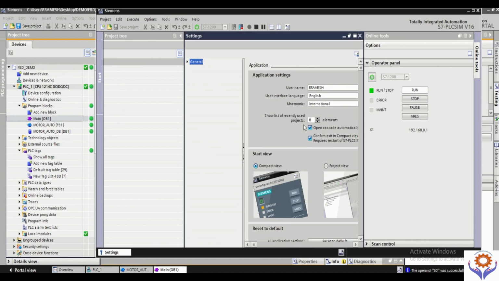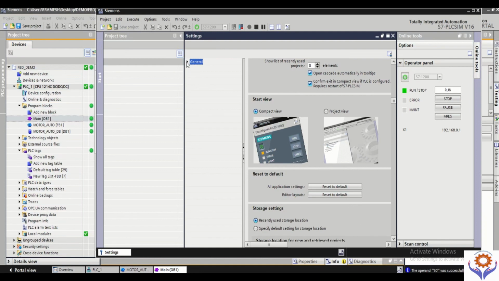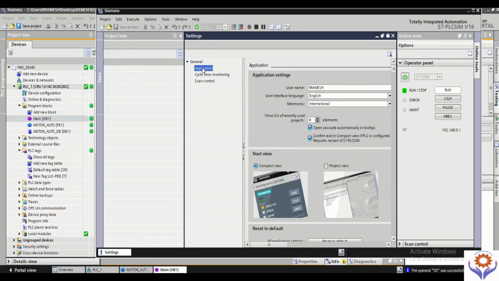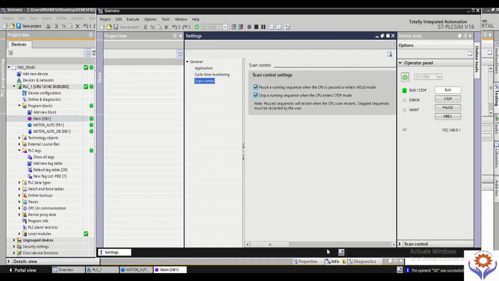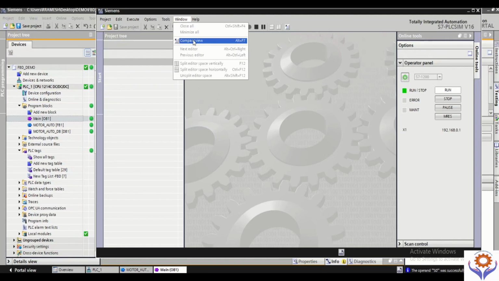Here you can find username, user interface, and also if you go down, you can find the storage, recent storage location as well. So if you need to change anything, modifications, you can find them here in the application, cycle monitoring and scan control. I will close this one. The remaining things are just nothing here. Compare the view only, because everything else is on, so you cannot find all the things.